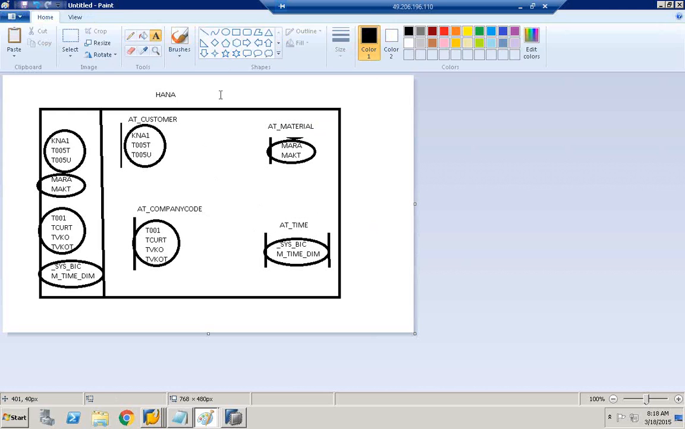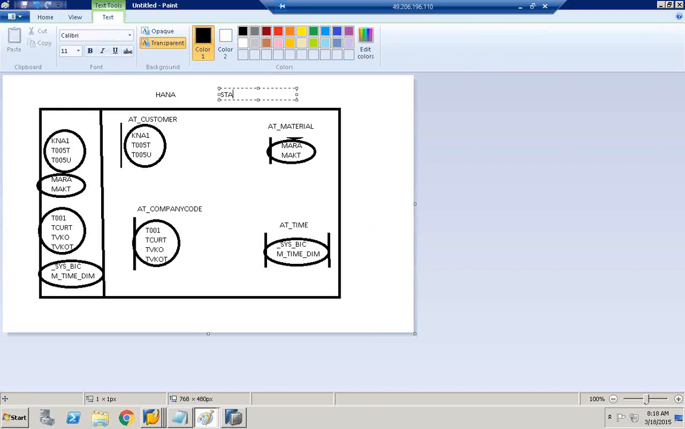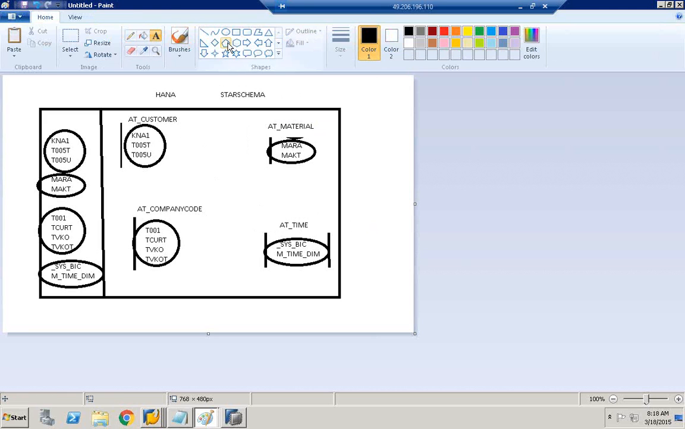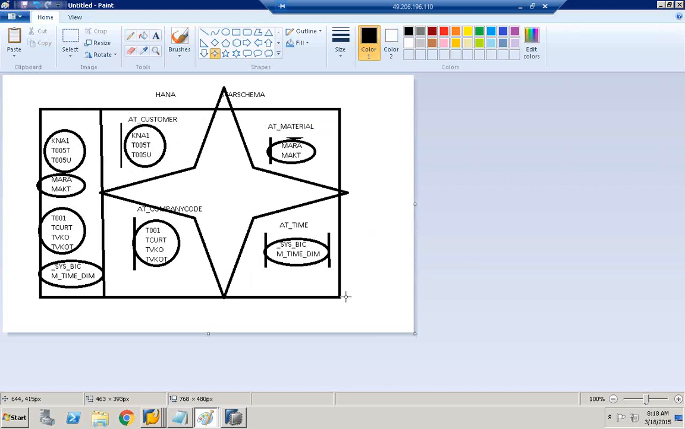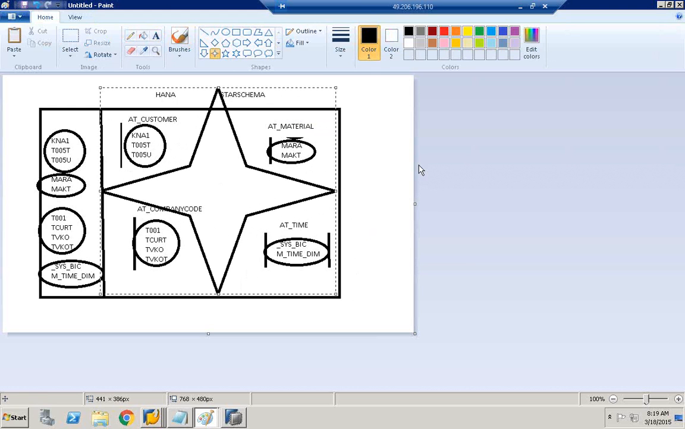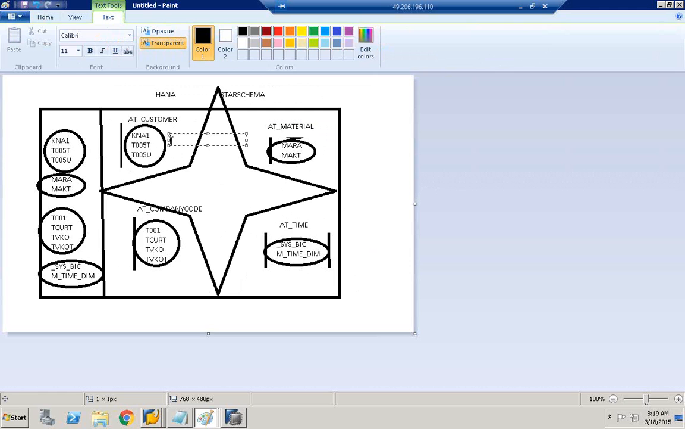Now, star schema. So this is a star schema. In a star, we have multiple dimensions. So this is one dimension, this is another dimension, this is another dimension, this is another dimension. What is star schema? A schema is a collection of tables. So what are these tables? All these tables are master data tables.